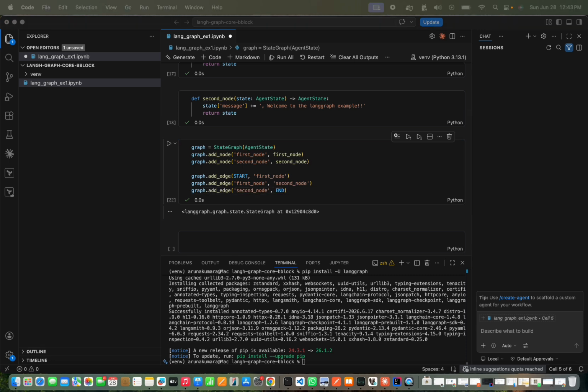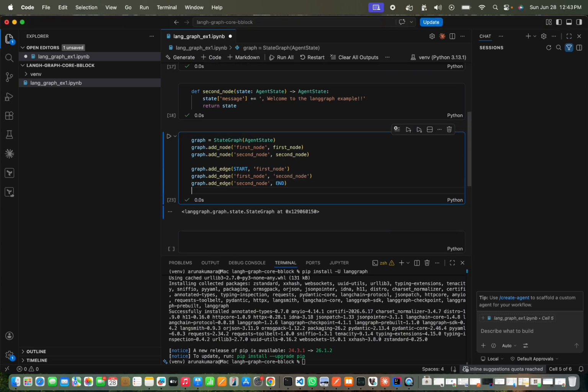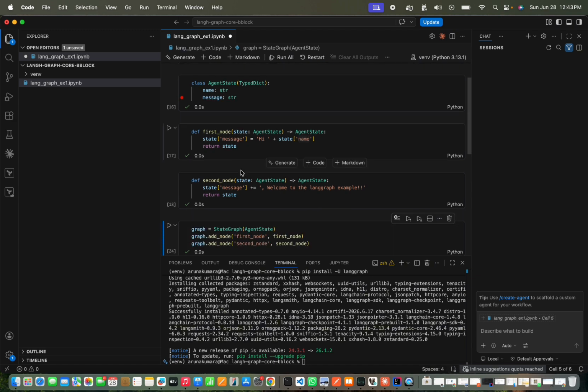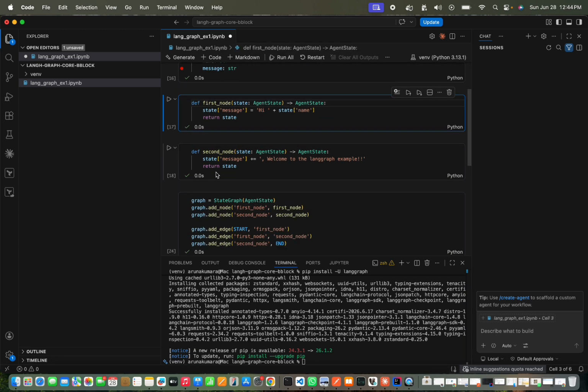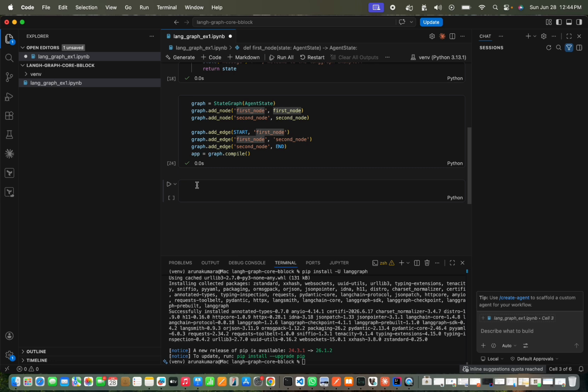Then we have to compile this graph. So let's see how we compile this graph. This is how we are compiling this graph. Okay, so now we have all the core building blocks of LangGraph. So we have state, and we have nodes, and we have the graph here. So now our application is completed.